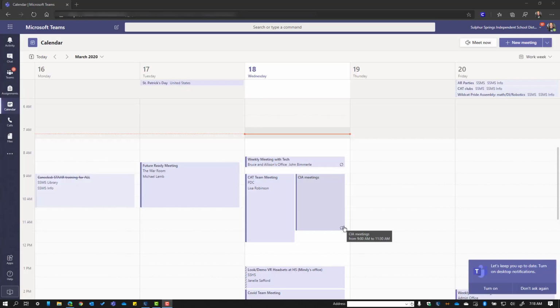So let's look at one other way that you can start a call, because sometimes it might not make sense to just go in and join it on the fly. So you have this option up here within the calendar. So on the left side menu over here, I've got calendar. And then I've got my Meet Now and my new meeting.